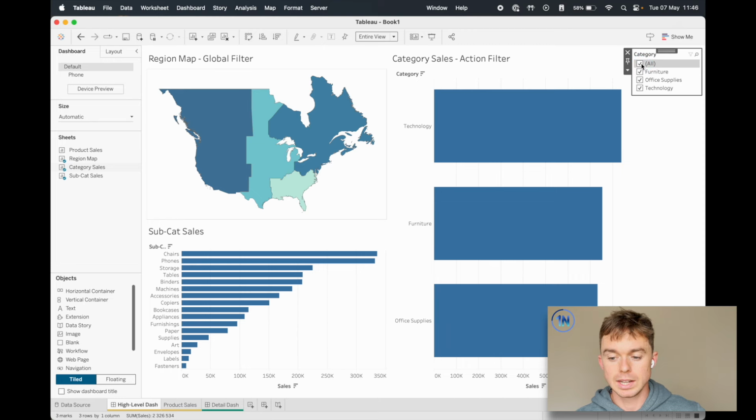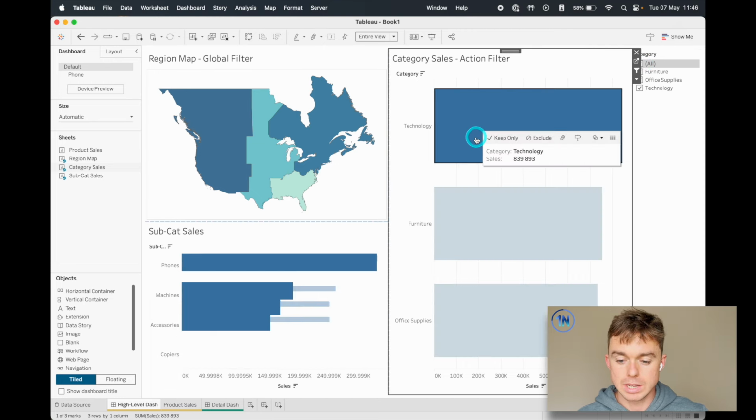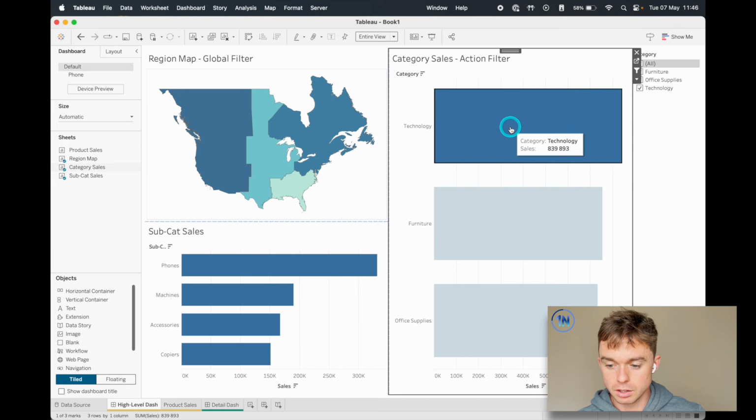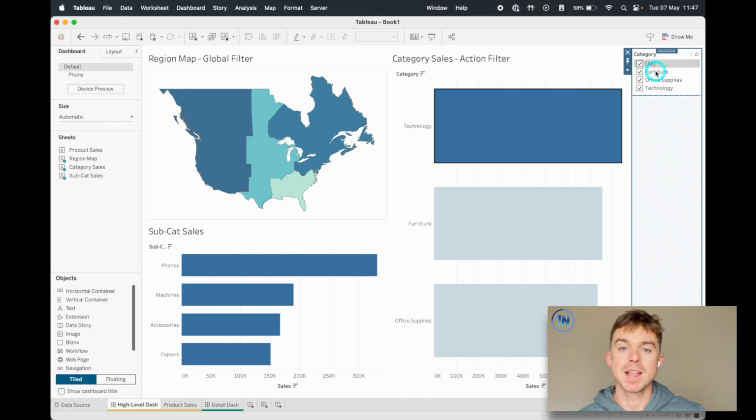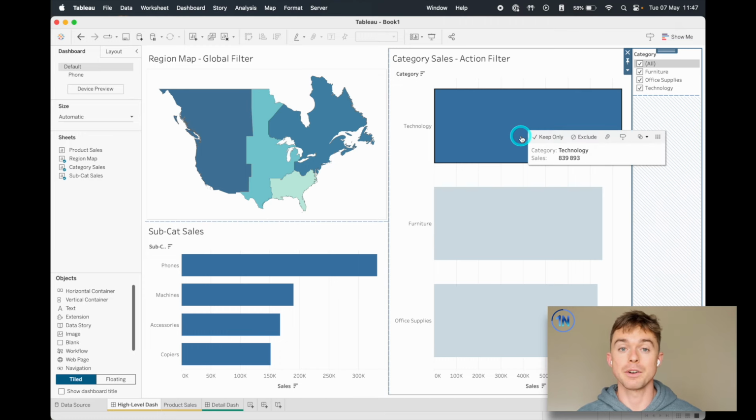Okay. However, here's what I want to show you. If I select technology on this worksheet, our category filter actually isn't changing. So what's happening is something kind of unique to action filters. The idea is that Tableau doesn't see the dimension filter, in our case category, as the same as the action filter, which is the filter that's carried out when I click on my categories worksheet.